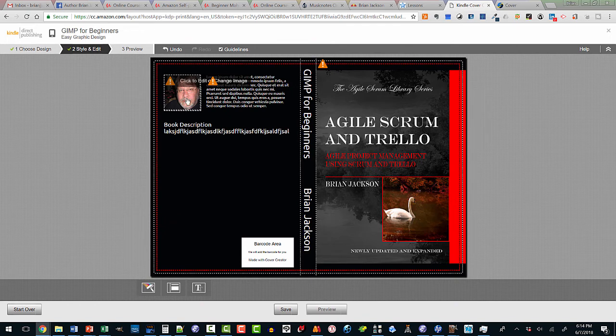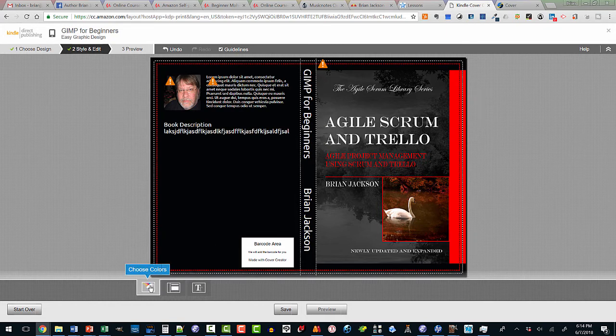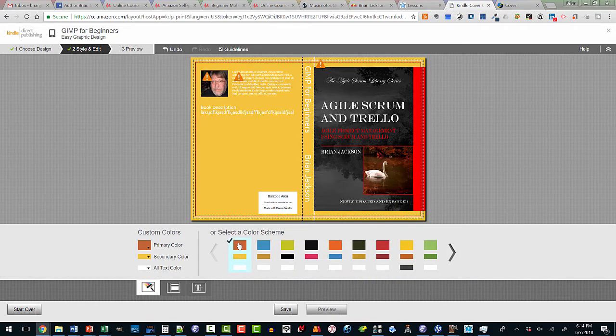So if you want to put your logo there, do that. And notice how great this is. I can also pick the color of the background. Here's the color. So choose colors. I can go here and I can say, oh, let's say I want an orangish color. See, that doesn't fit with my cover at all.